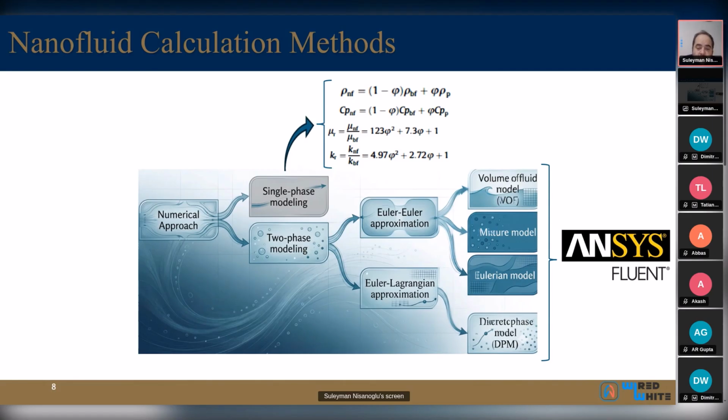and demands more computational power. Under this, we can use the Eulerian approximation, such as the mixture or the Eulerian model. Alternatively, we can use the Eulerian-Lagrangian approximation, such as the discrete phase model, to track millions of individual particles. For our live demo today, we will focus on the Eulerian multiphase approach, the Eulerian model, and the mixture model.